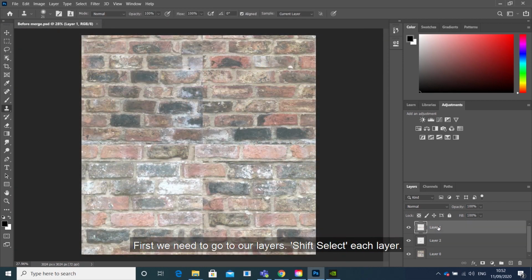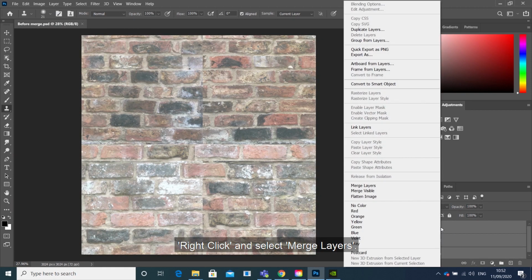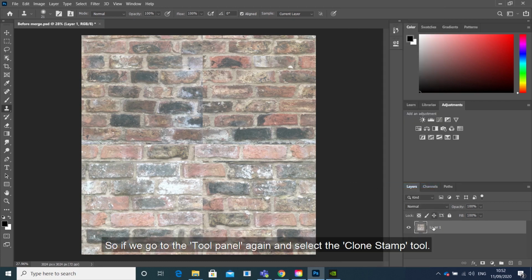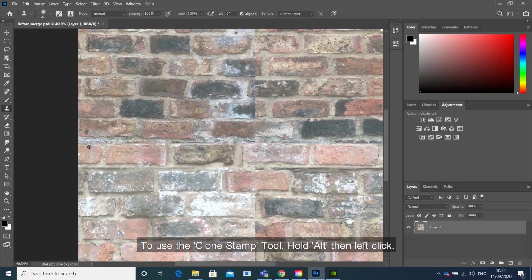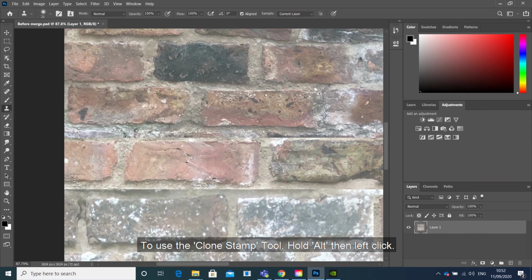First we need to go to our layers, shift select each layer, right click and select Merge Layers. So if you go to the tool panels again and select the Clone Stamp tool, to use the Clone Stamp tool, hold Alt, then left click and select a section to copy. You can then paint this section in another area to blend the bricks. This can take some time and some trial and error.